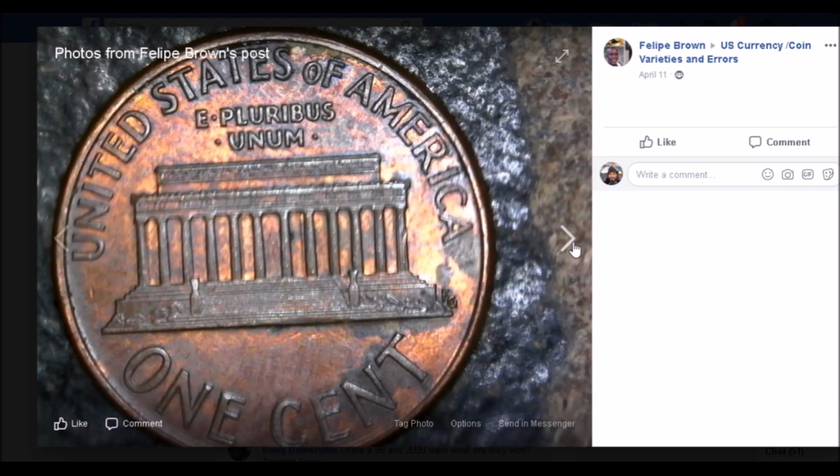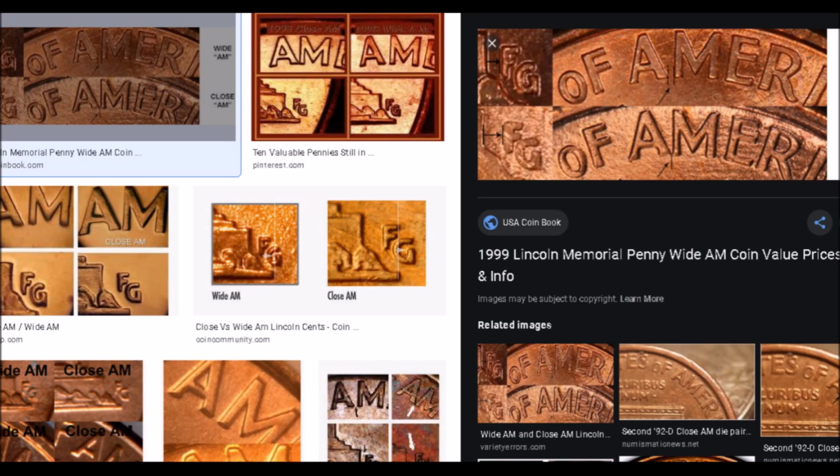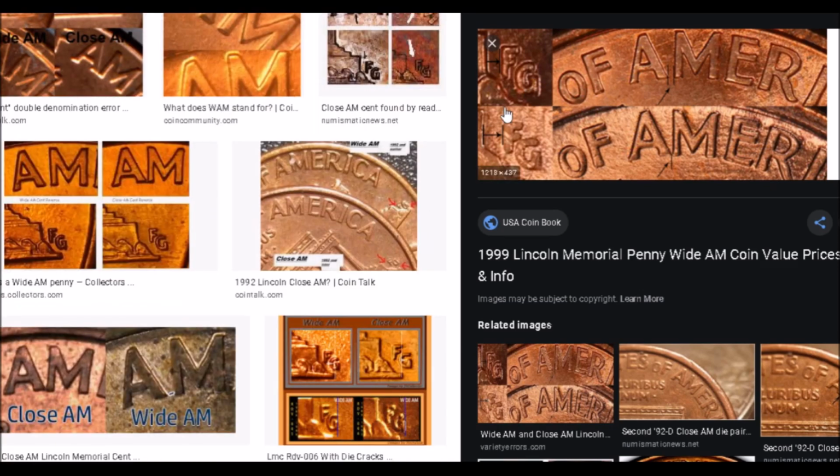Let's look at the rest of his coin. Now, if you look, the FG is nice and tight to the building. You know what? Let's pull up the differences. Okay, here you go. I just simply Google searched wide AM, close AM differences, went to images, and you will find all kinds of die markers just in Google's images. This is a die marker we're going to use from USA Coin Book, so let me give them credit for it. This is a great image right here.